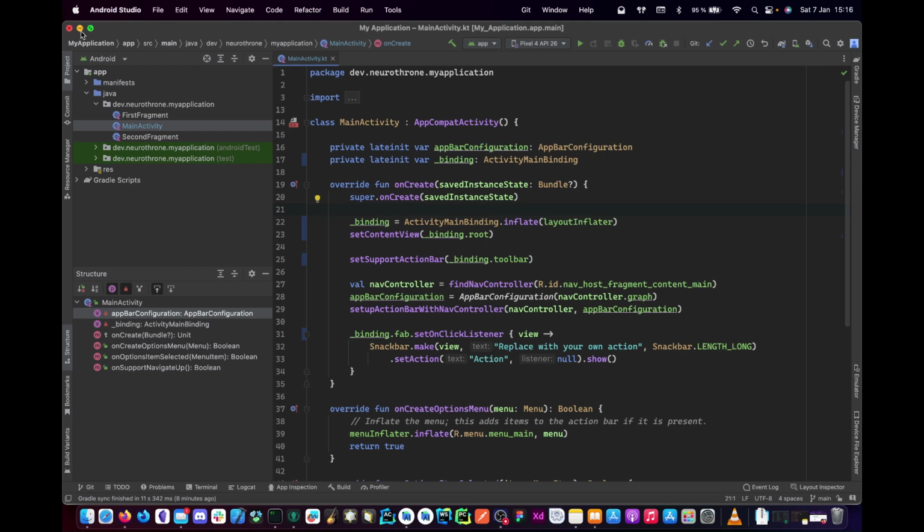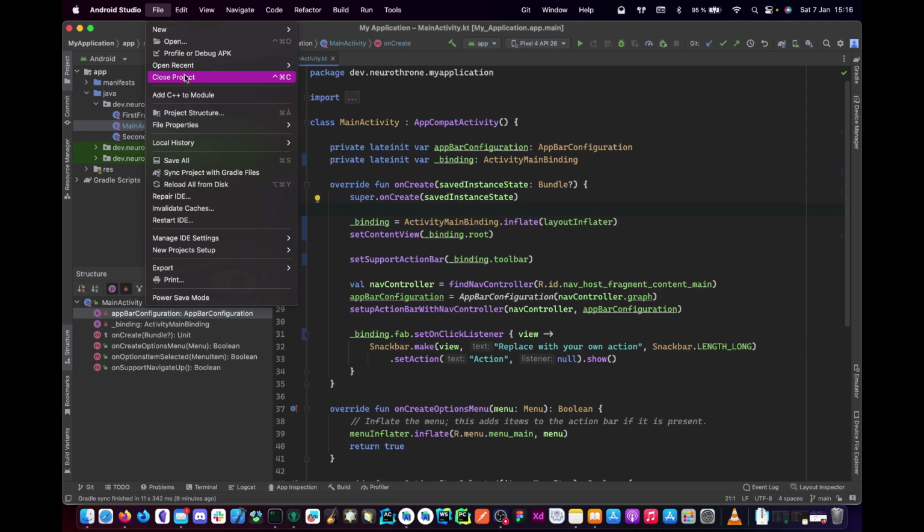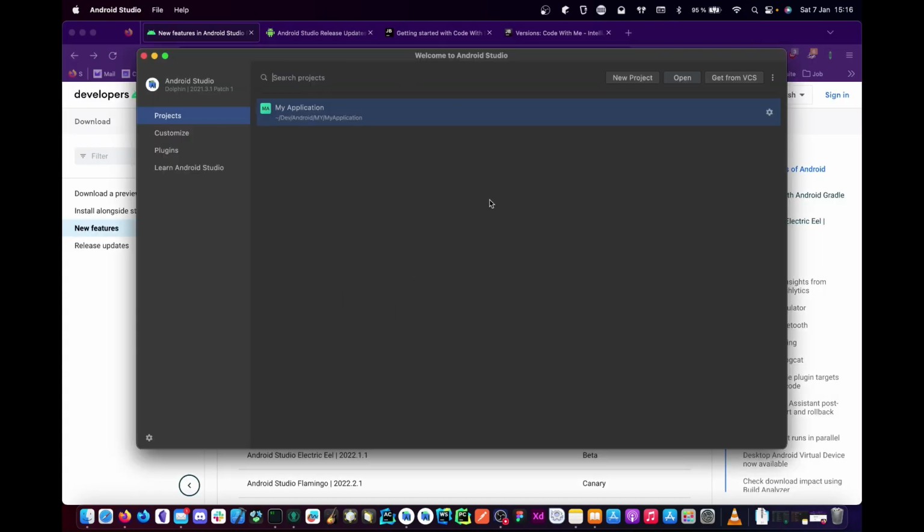And also, when you close this project now and then you open Android Studio again, it will reopen this project. This is by default unless you've changed the settings. But if you want to go back to that project section, we'll press File and then Close Project, and you would come back to this. Just a hint.